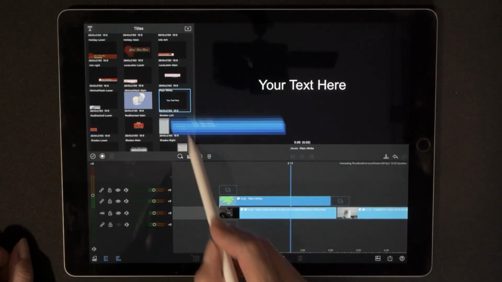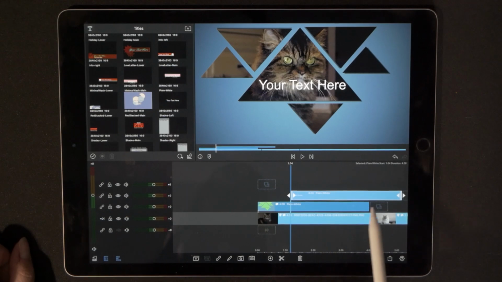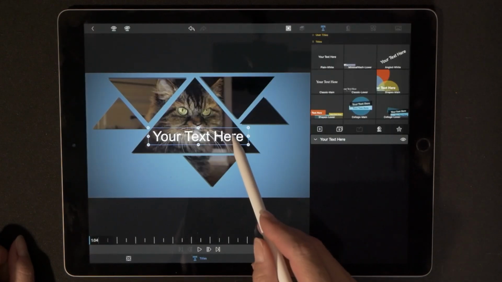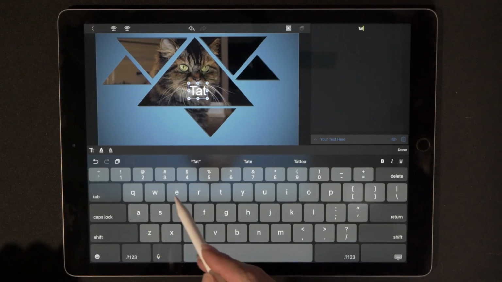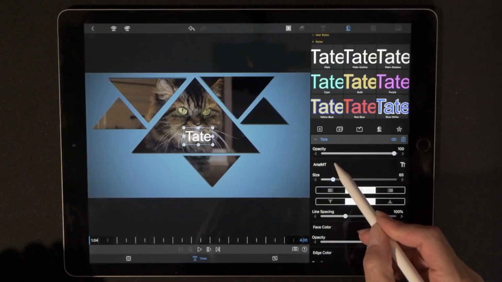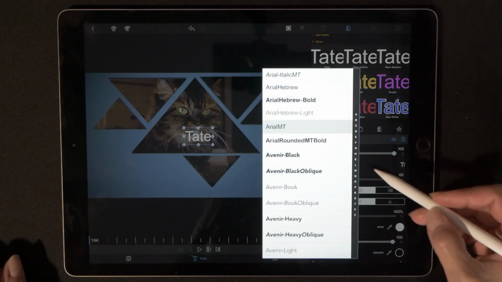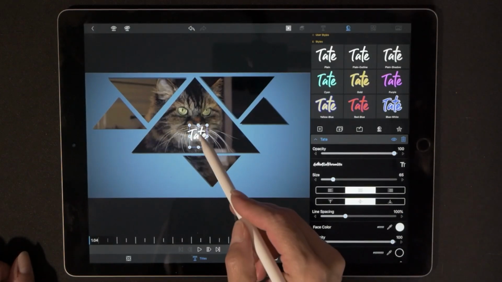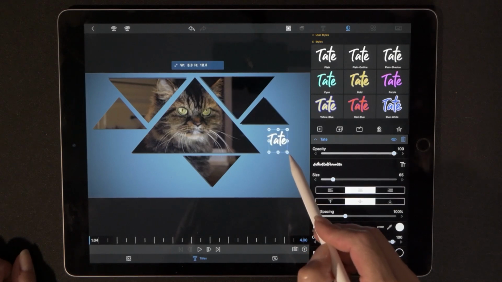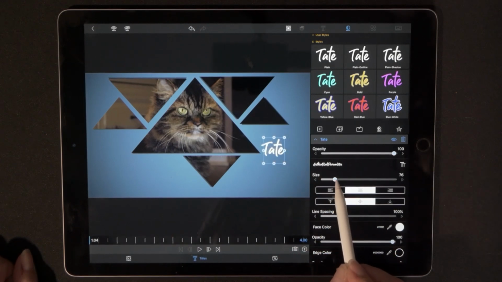Okay, now let's say you just wanted to add another element here. You just want to write the name of your loved one. Then you would just go ahead and add your title to that. And I like the Gutenblutz font, and that's a title that I imported. It's not something that came with LumaFusion.